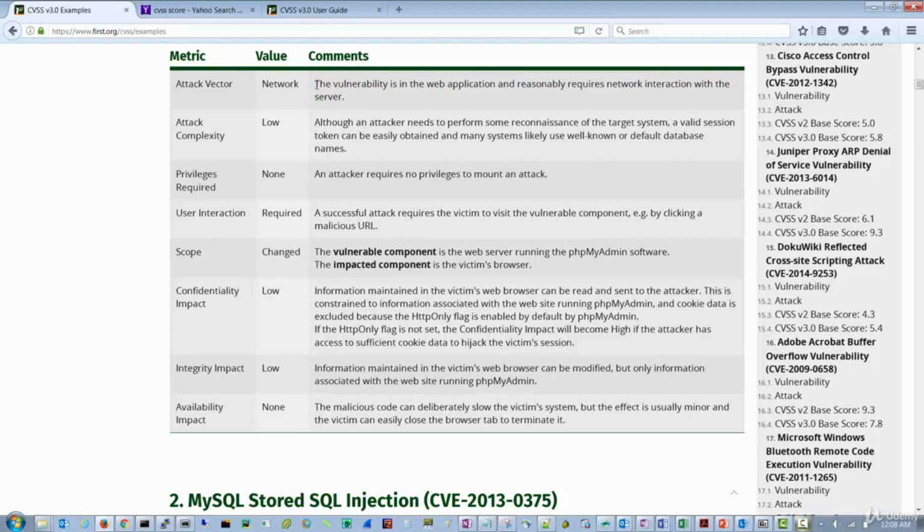So for attack vector, it chose network because the vulnerability is a web application and reasonably requires network interaction with the server. Attack complexity is low because the attacker would need to perform some type of reconnaissance attack on the targeted system. Privileges required, the value is none because an attacker requires no privileges to mount an attack. User interaction required. A successful attack requires the victim to visit the vulnerable component by clicking a malicious URL, for example.